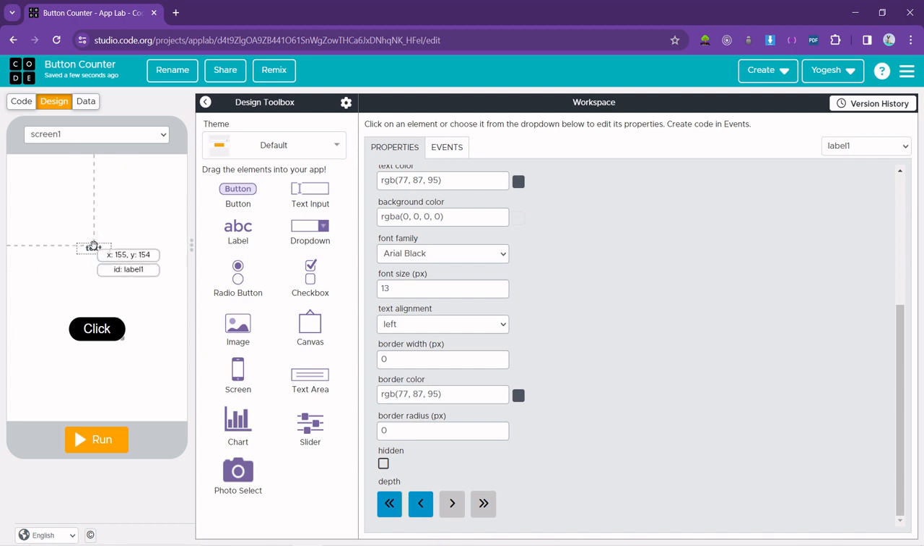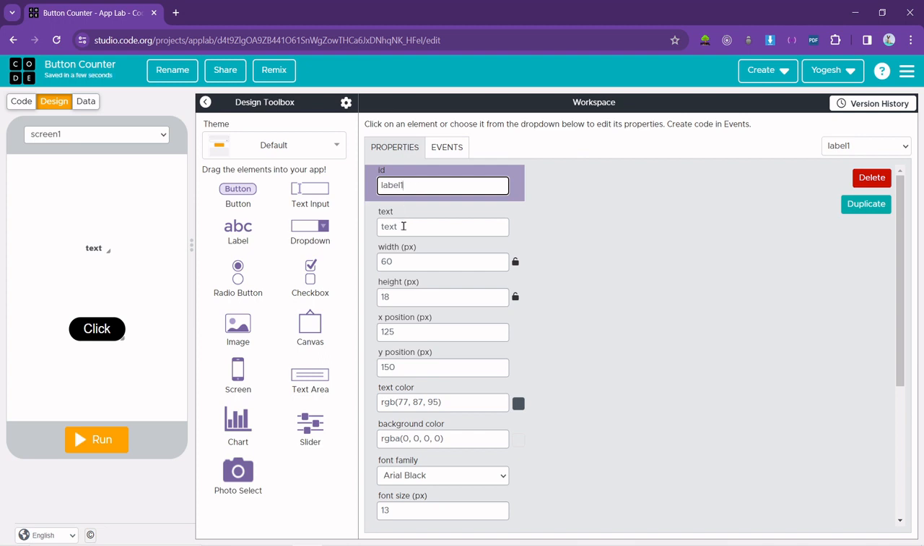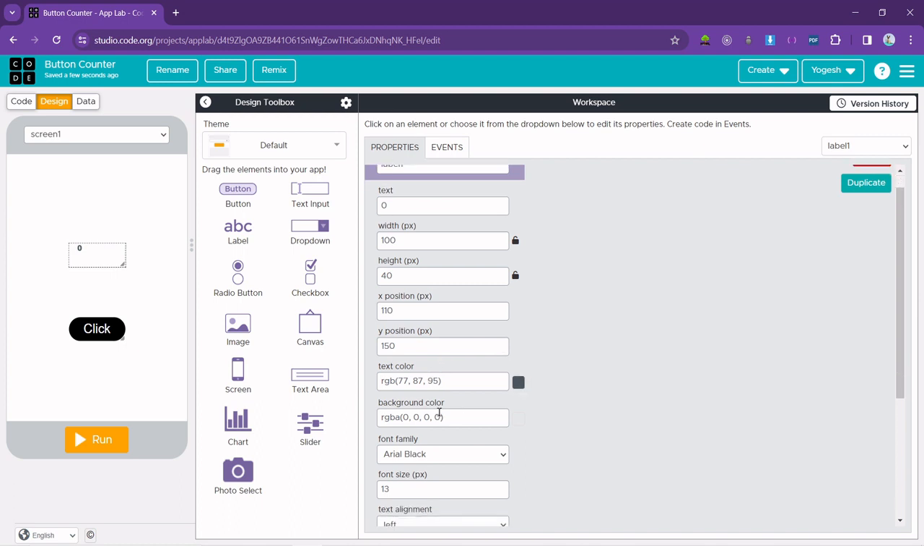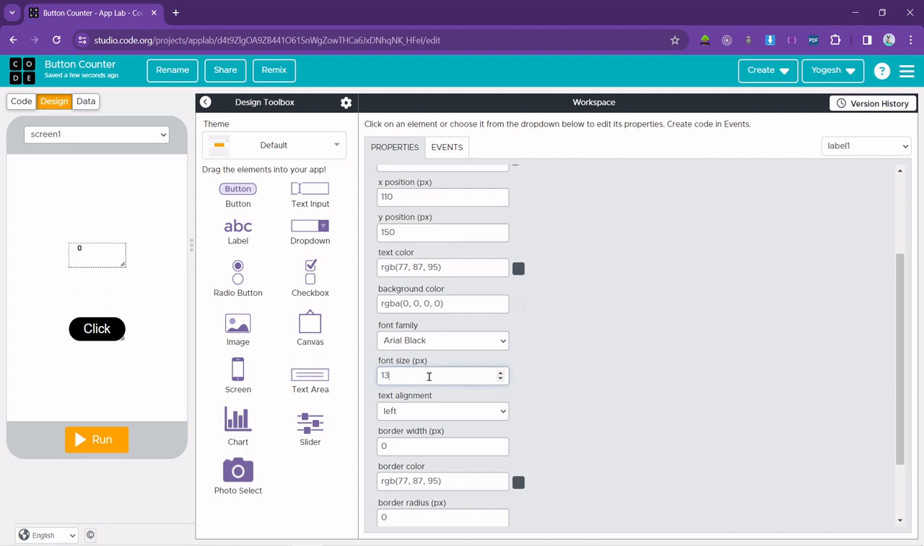Next is this label. We will use it to show the number inside the screen. So its ID is label 1. Text inside is, let's say, 0, because we will start from 0. Width of this, let's say, 100, and height is somewhat 40. Let me center it. Text color is this, background color is this, font size of the text, let's say 25 or 30. So text size inside this is 30.